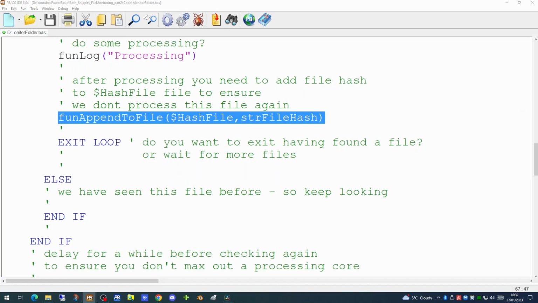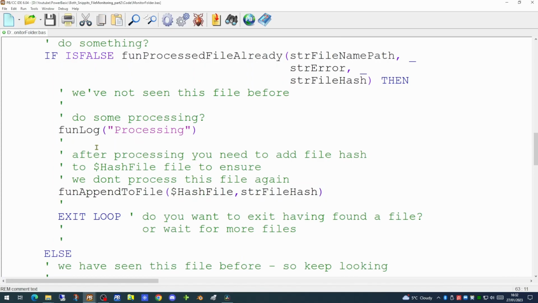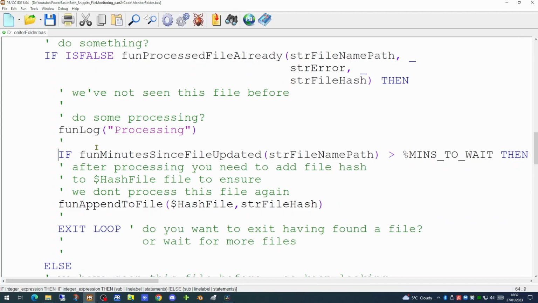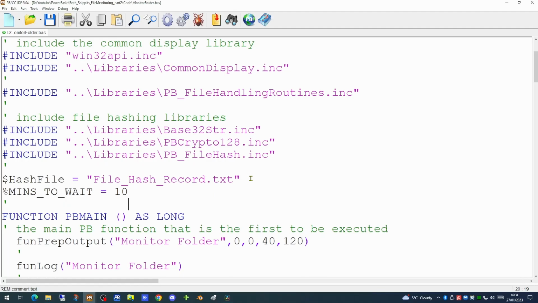So we will create a brand new function, and we'll call this function in here before we do any processing. And this new function is taking a single parameter, which is the path and the name of the target file. And we're going to make anything that follows that conditional on this returning true. So if this function returns false, we will not do any further processing, and we will not append the hash record to the end of our hash record file. So the return from this function will be a number. We're testing that against this constant, the minutes to wait. We'll set that up at the beginning of our application, and we'll make that 10 minutes.